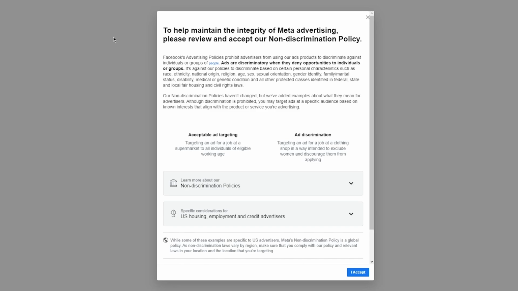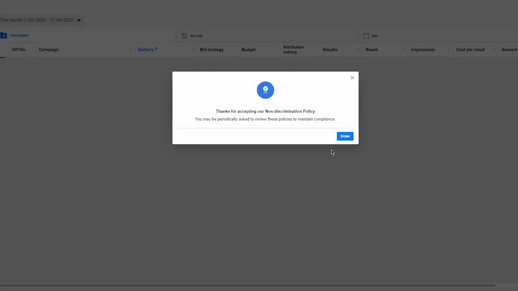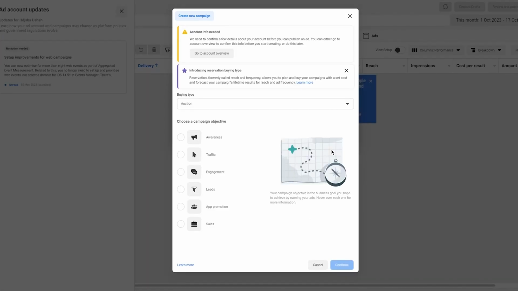So make sure to accept all these things. You're set up to advertise. And then finally, we're going to go ahead and create an ad campaign, as I stated before. Once you go into the creation of an ad campaign, it's pretty simple from there. So basically, the easy part is done. The easy part was creating an ads account in Facebook Business Manager, which I've done in front of you. Now let's go ahead and create a campaign, an actual ad, so we can learn more details about this.